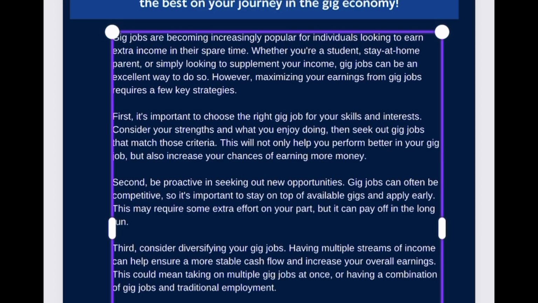Okay, let's read. Gig jobs are becoming increasingly popular for individuals looking to earn extra income in their spare time. Whether you are a student, stay-at-home parent, or simply looking for a supplement to your income, gig jobs can be an excellent way to do so. However, maximizing your earnings for gig jobs requires a few key strategies. First of all, it's important to choose the right gig for your skills and interests. Consider your strengths and what you enjoy doing, then seek out gig jobs that match those criteria.